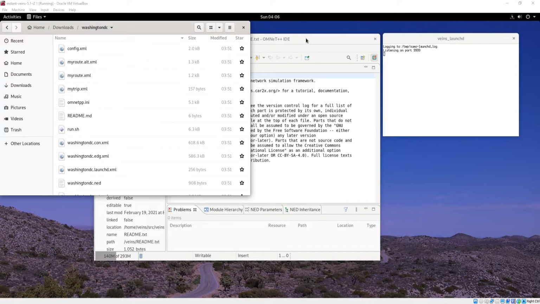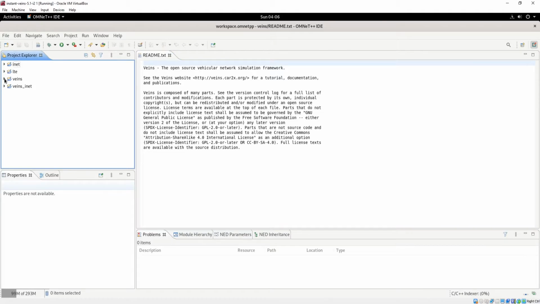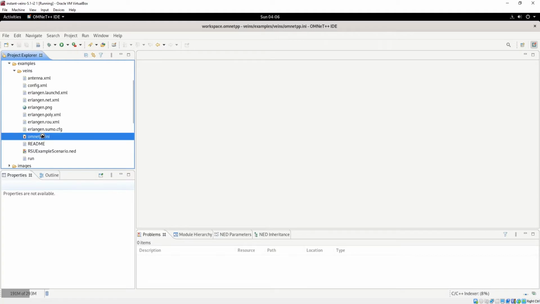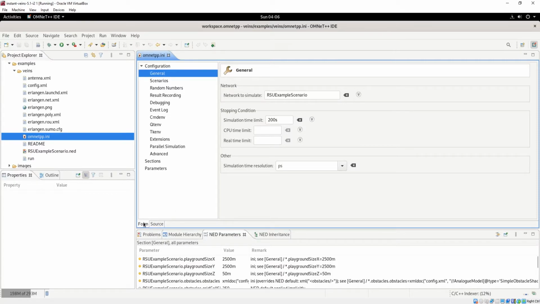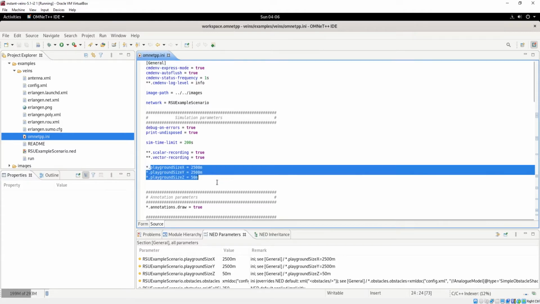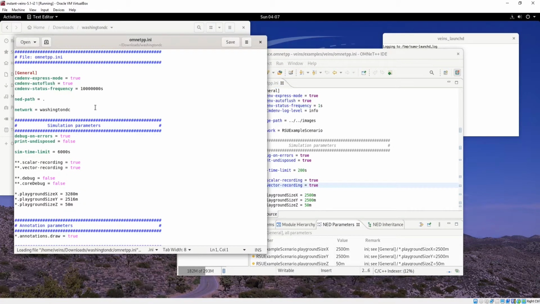So we're going to go to the Omnet++ IDE, and what we're going to do is go to the Veins folder and expand it, and we're going to go into examples, and we want to open up this INI file. If it's showing this, you can go ahead and click on source right here. And what we're interested in doing here is changing the playground size right here. So if we go to our INI file that was generated, we can just get the playground size from here.